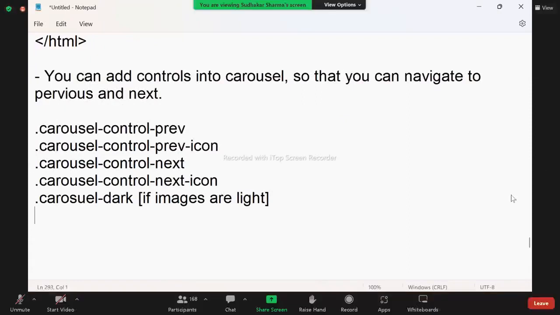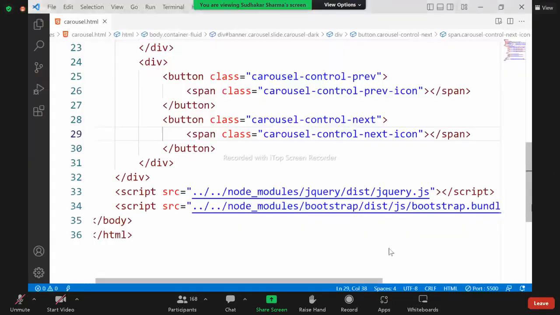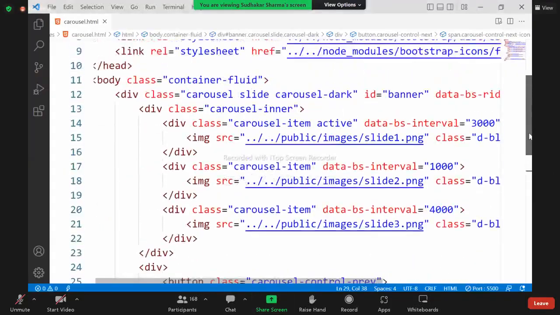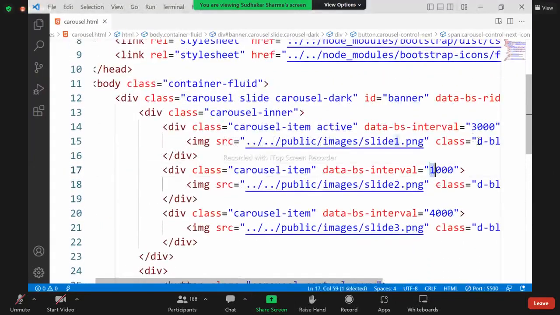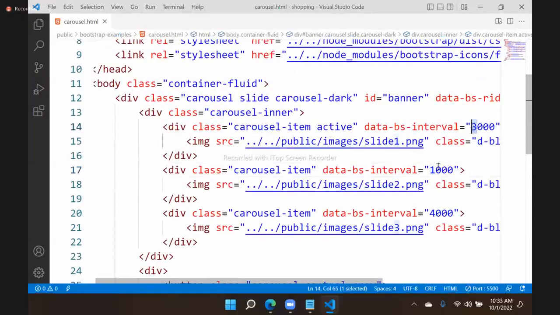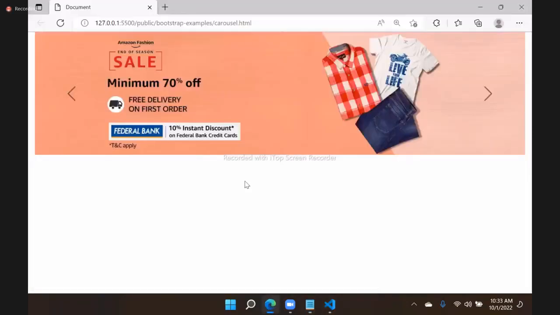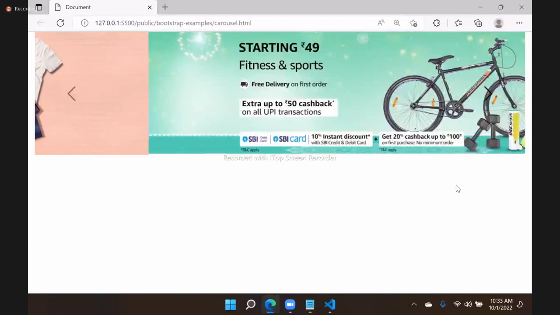Currently for all of them, I will give the same timing, so all will be 2 seconds, 2 seconds, 2 seconds. Now you can see these buttons are not working currently. I'm clicking on them, but it is not working. We want to make them work.